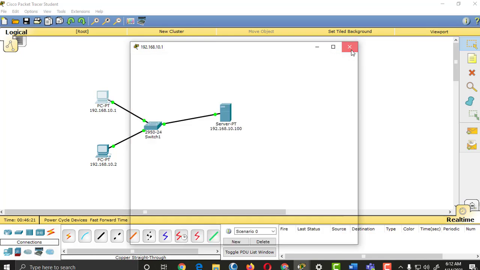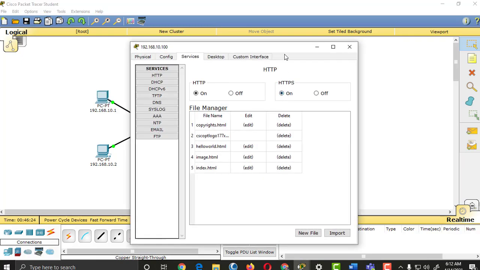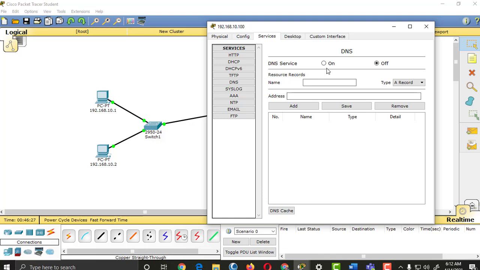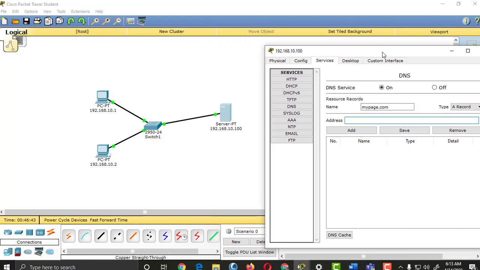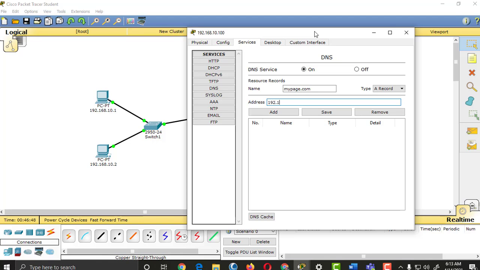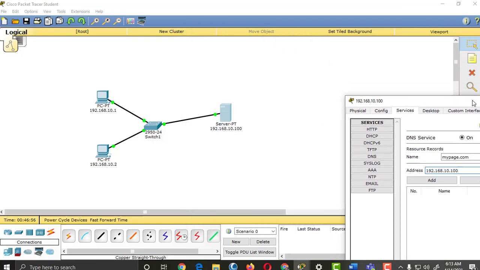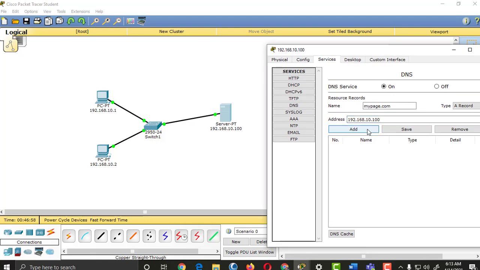So let's do that here. Let's go back to the server. So let's click on DNS. As you can see, DNS is turned off. So now we're going to turn this on. Okay, so say, for example, mypage.com, and then we now type the IP address, which is the server IP address 192.168.10.100. Okay, and then add.